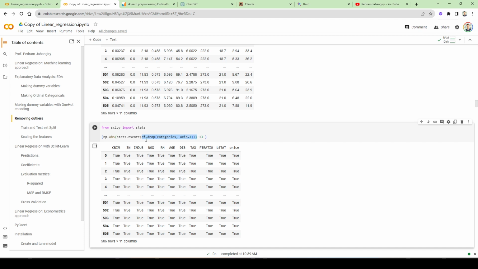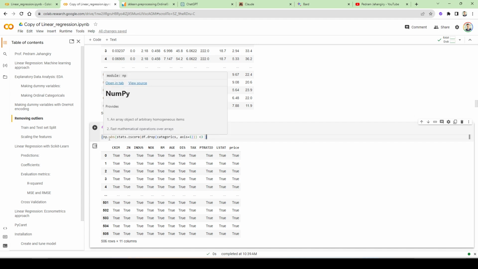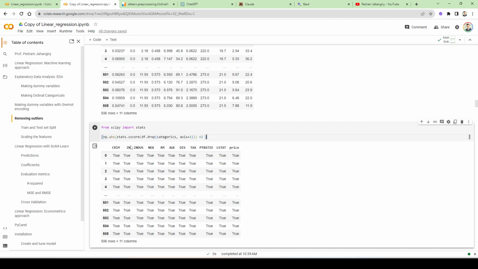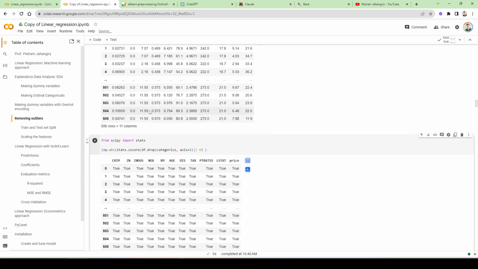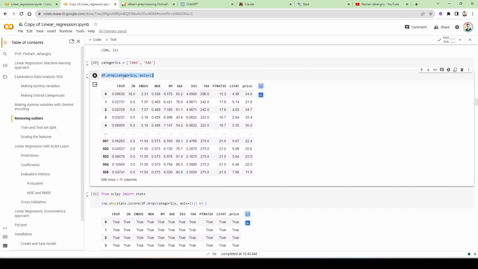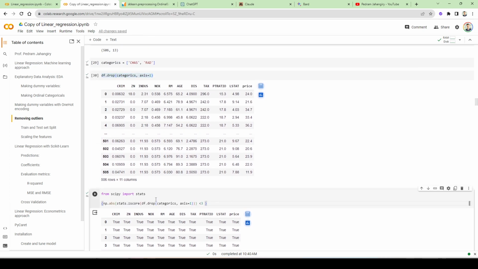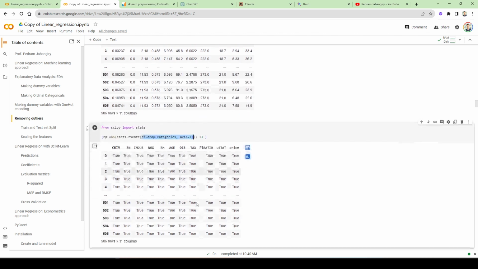If I say the z-score is less than 3, taking the absolute value, it's going to give you a bunch of true and false values. If I run this, it's going to look at the entire data frame, which is all continuous random variables, and check if the z-score is less than 3. That's it. So true, true, true, false, and so on.